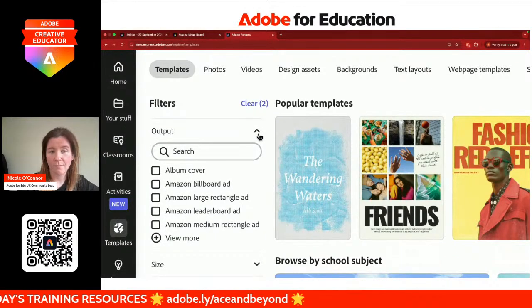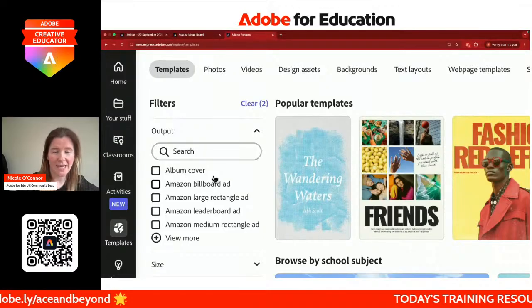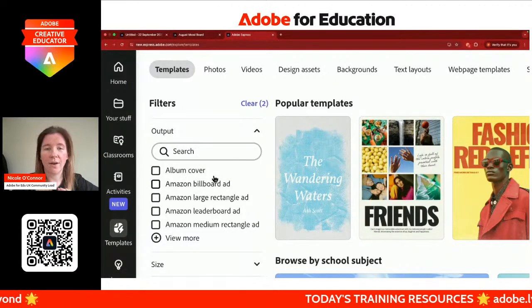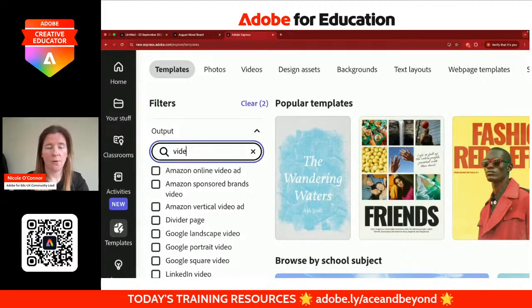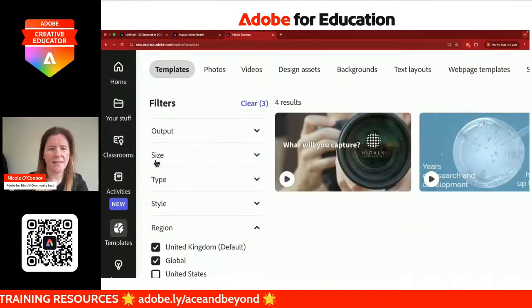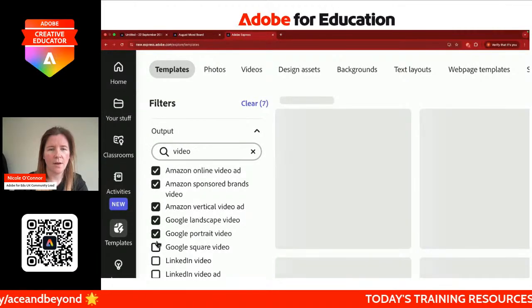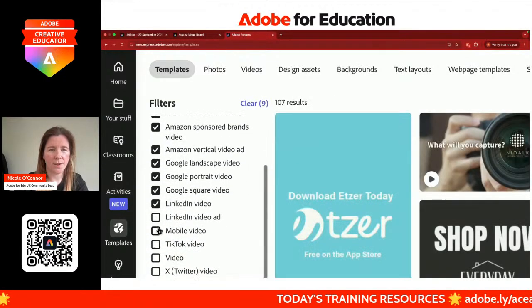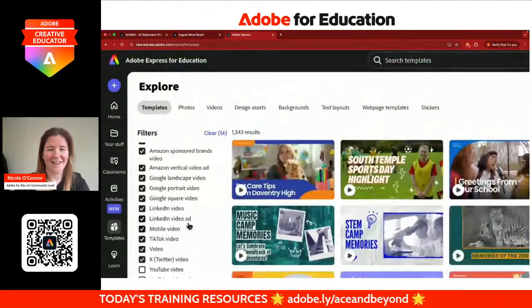So output is a really interesting one. Let's say you're doing digital storytelling and you really want your students to create a film or create a video. Then you could search in here for videos and say, yeah, okay, I want all the video options to come through whenever I'm searching in here, and just basically toggle them all on. That's what I do.